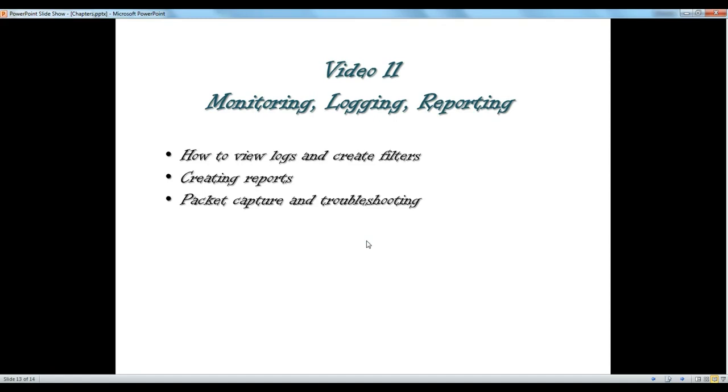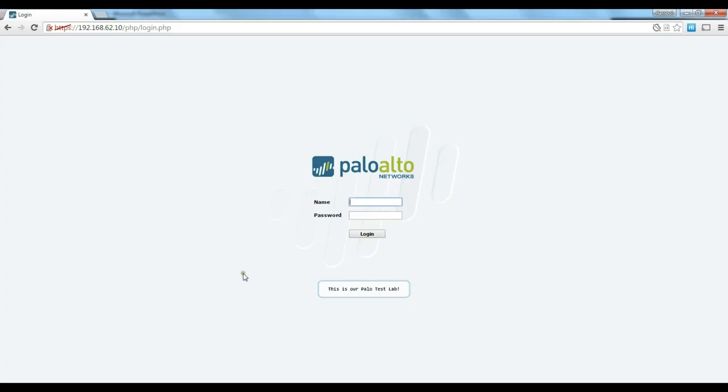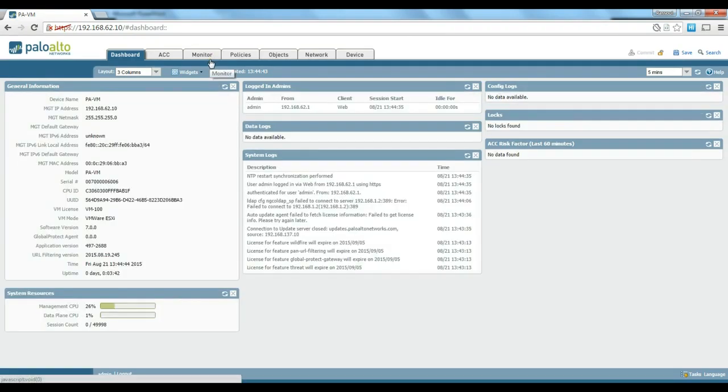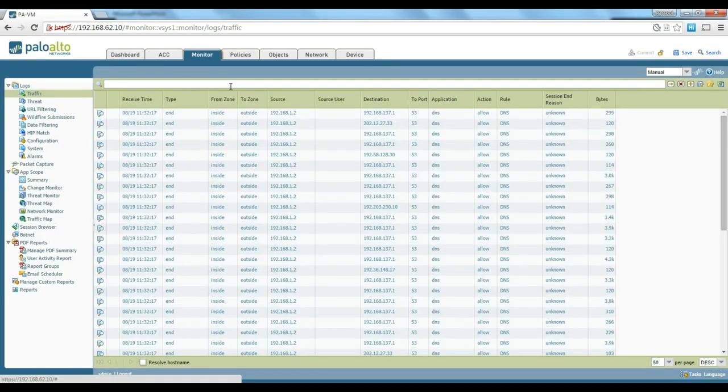In this video, we're going to talk about monitoring, logging, reporting, and basically how they work. First of all, we just log into our firewall using the password. There is a tab called Monitor. So I'm just going to explain a bit about this tab and how we can use it and how we can look for things in this tab.